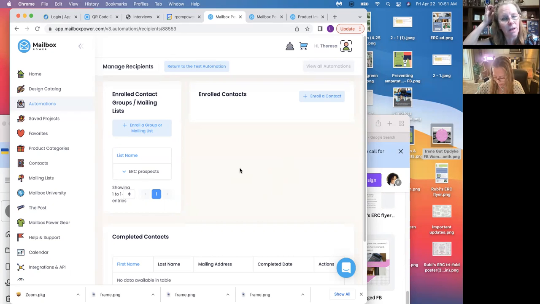And there is no limit to groups. And there is no limit to how many groups a contact can be in. So they could be in eWomen, they could be in ERC prospects, they could be in birthday card, they could be in holiday, they could be in Ruby's power. They could be getting a whole bunch of different things from you based on different groups they're in. I have some people that are in probably 10 groups. So there is no limit.